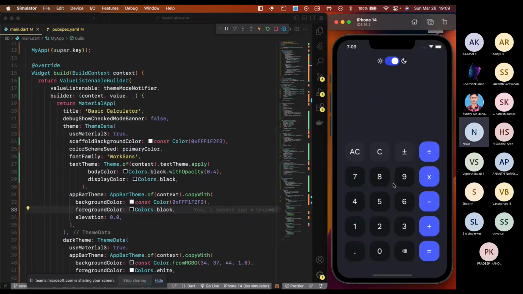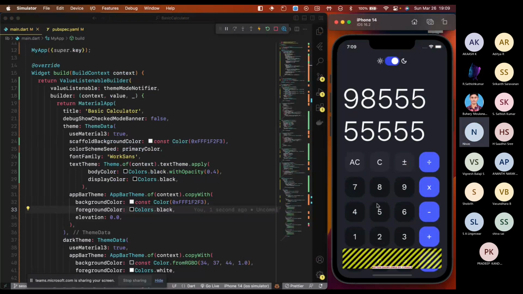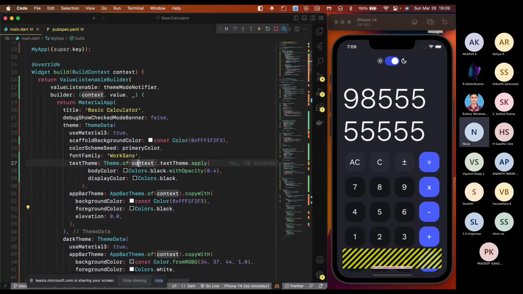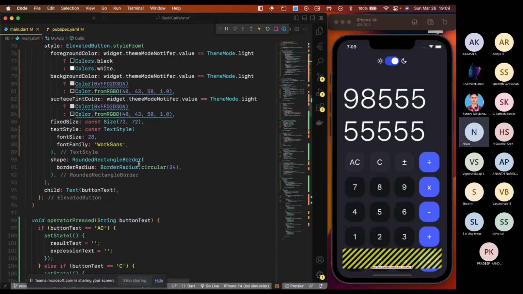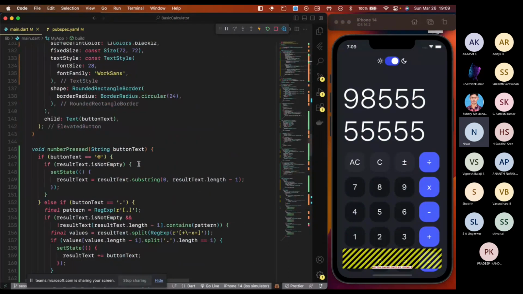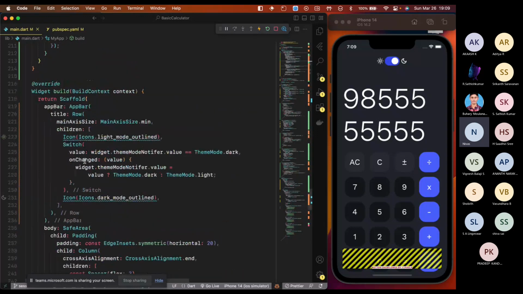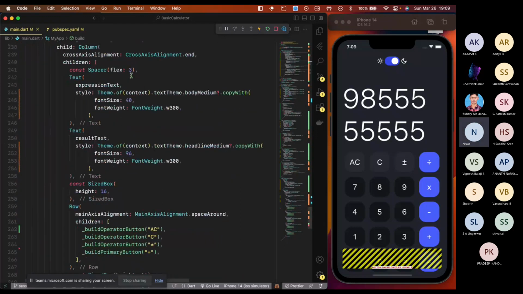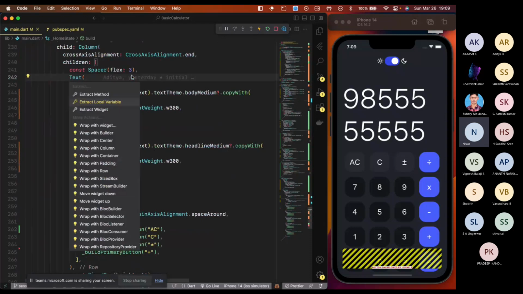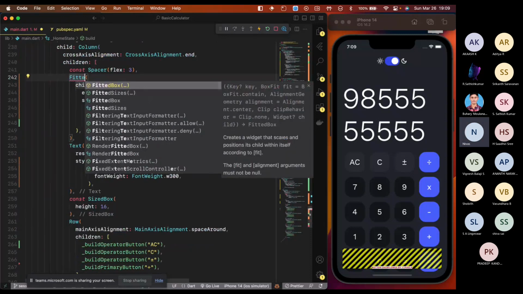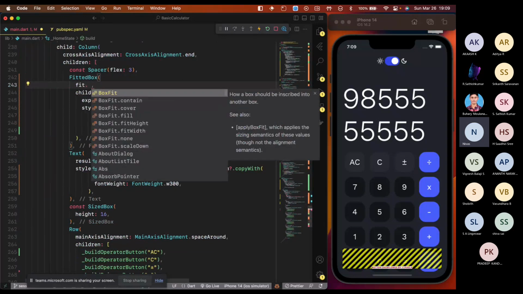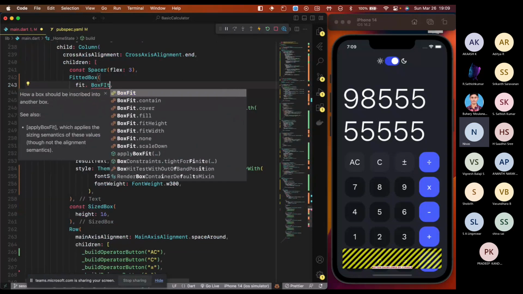Okay, so as we can see, there's still an issue. When the text overflows, it's gonna push everything down and it's gonna overflow. So what we can do is make that font size dynamic so that that doesn't happen. If I go back here, there is something called a FittedBox, and it's gonna get a fit. And I'm gonna mention BoxFit dot contain.